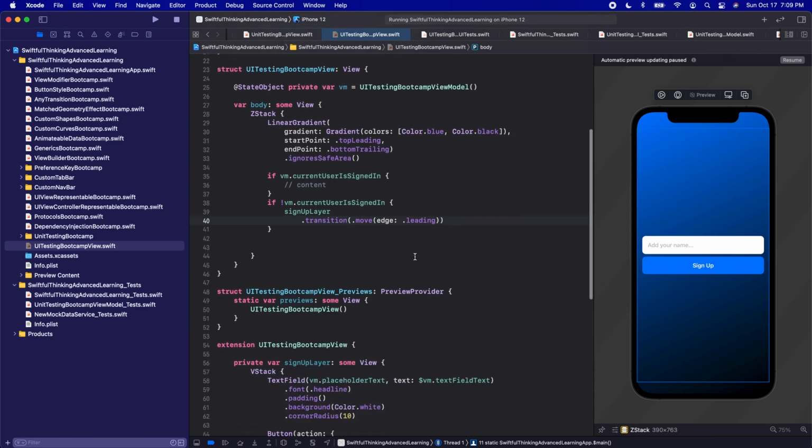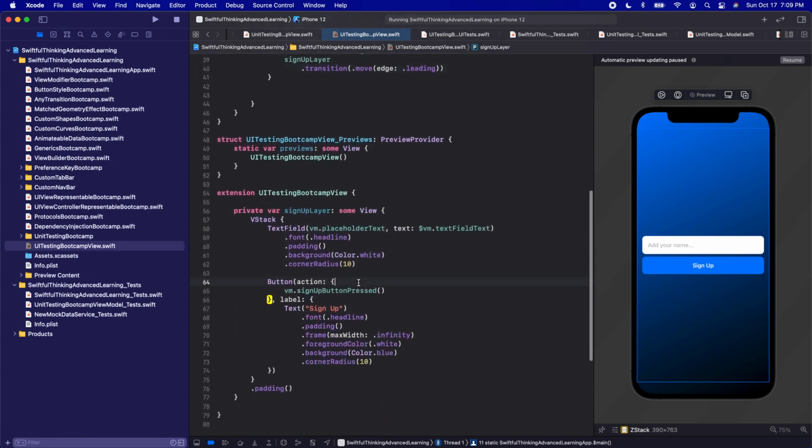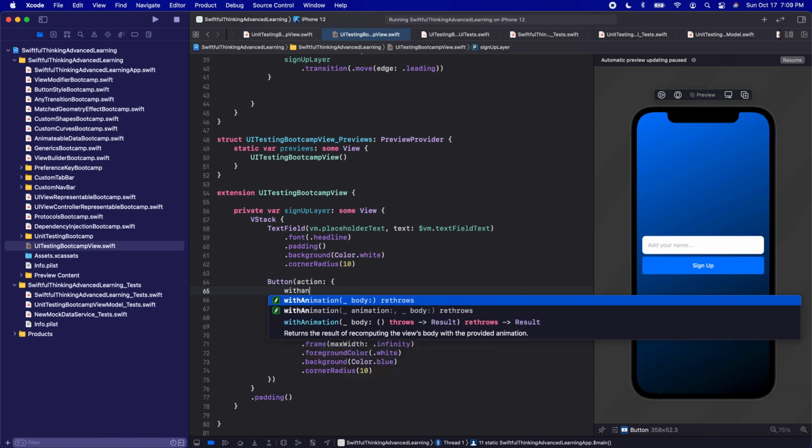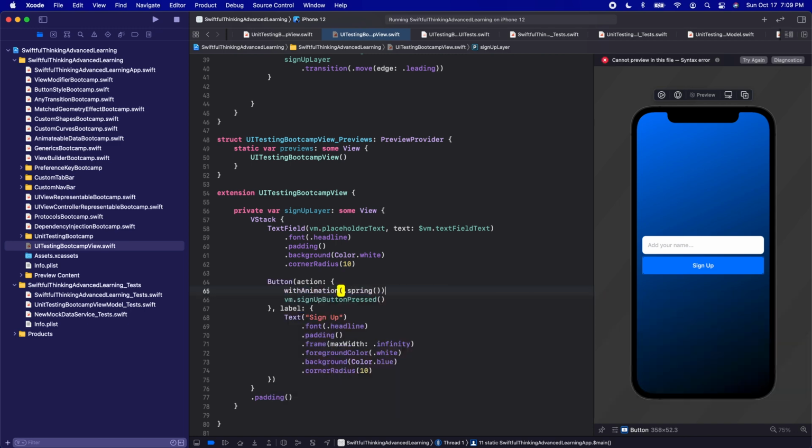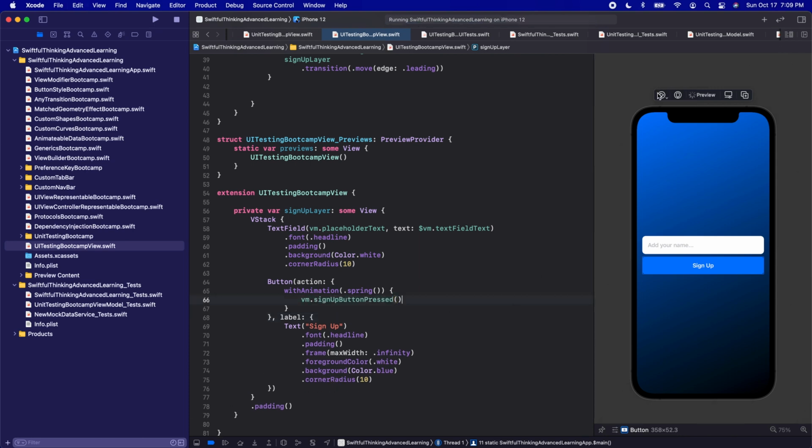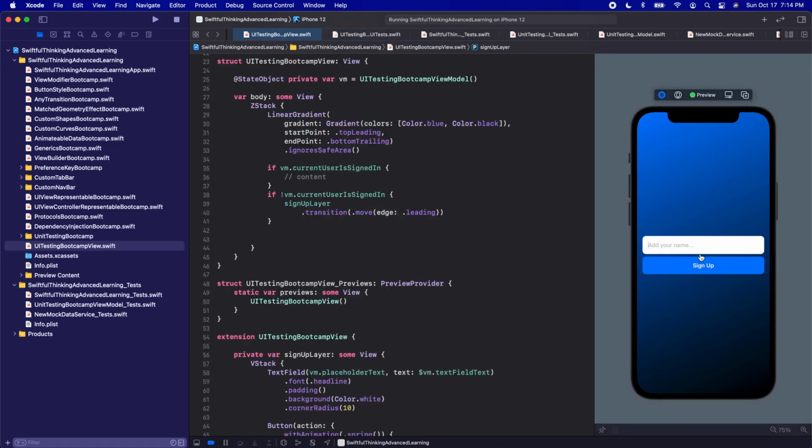I think the last thing we need to do is just this button. Let's do it with animation, maybe .spring, and then we'll call vm.signUpButtonPressed. All right, let's click resume here. If I type in here, it should disappear, but it looks like it didn't really animate. I think that's because these are separate layers here.